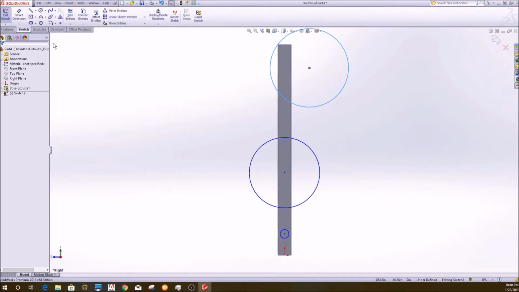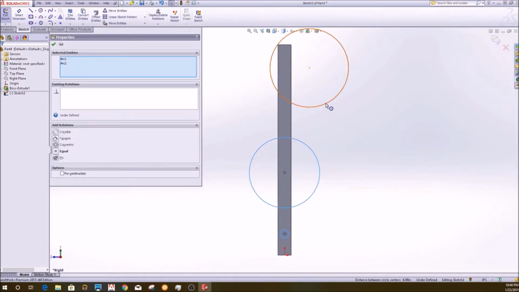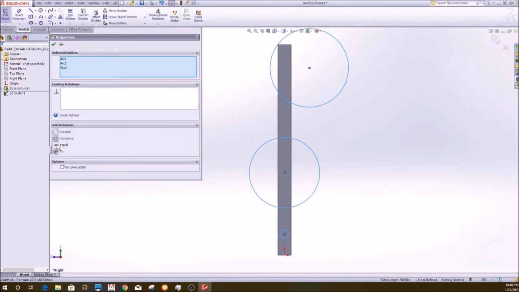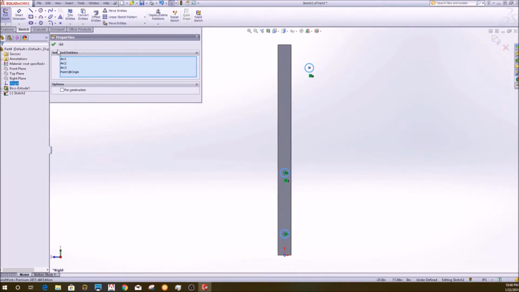So one cool thing I like to do to define my object is to use relations. So to do this, you keep the control button on your keyboard pressed and select all the objects you want to create a relation. In this case, I want all my circles to be the same size. So I select my circles, then I click on equals.